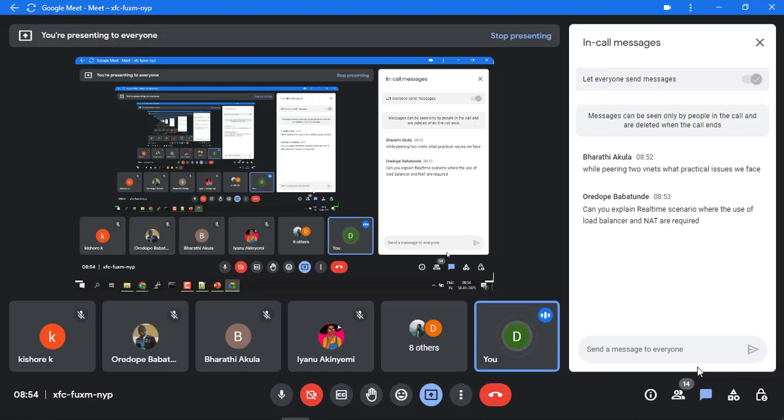Okay, what is this? Can you explain real-time? Yeah, Rohit, thank you. No problem. Real-time scenario where the use of load balancer and NAT are required.